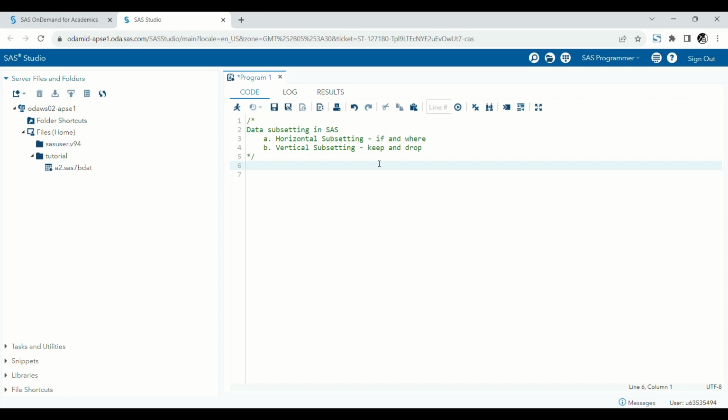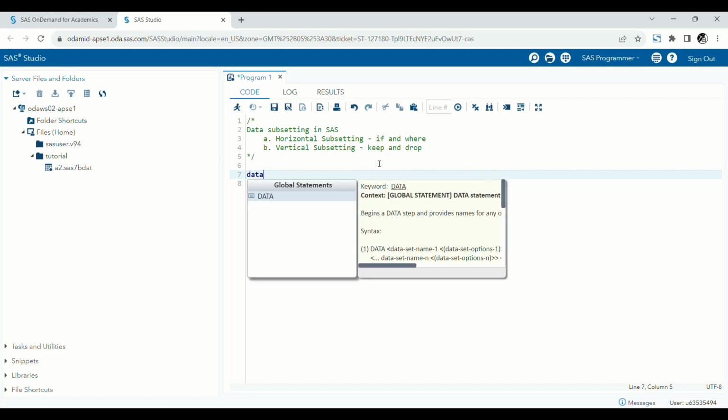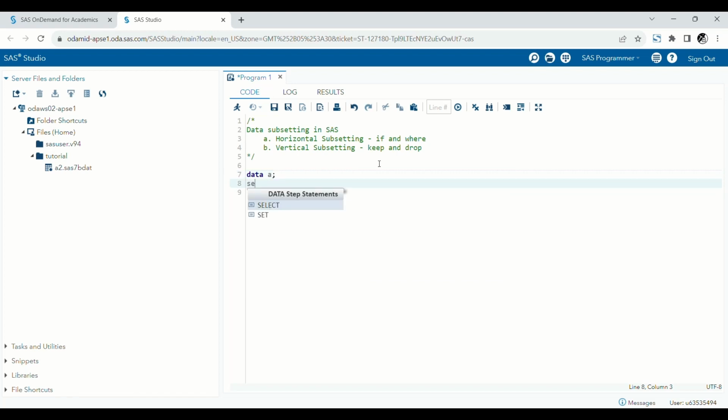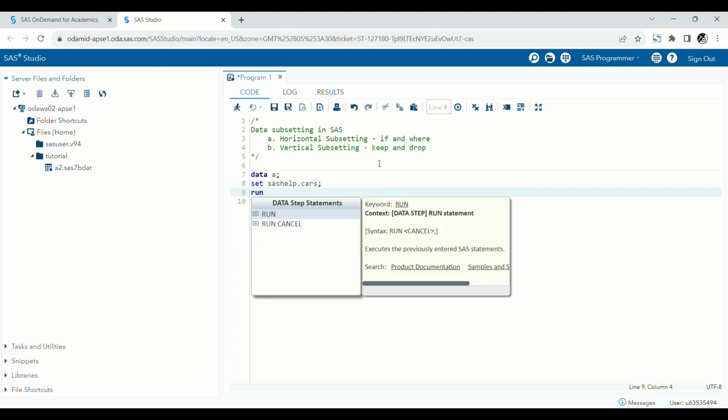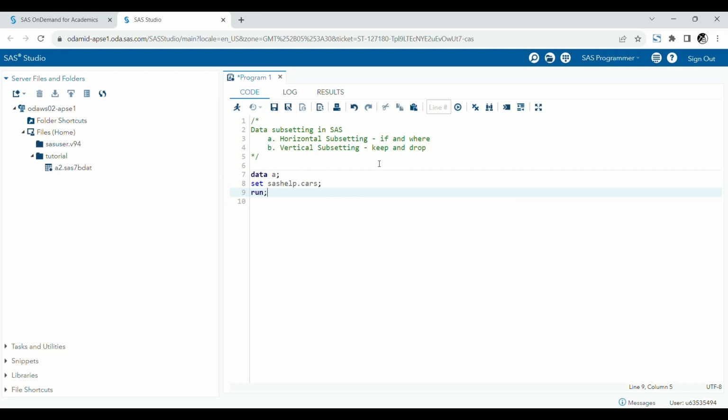So to start with, I'll begin with horizontal subsetting, and as I mentioned, in horizontal subsetting we have filters. In SAS we have the filters if and where. I'll start with the if filter or subsetting. For this, first I'll get a data set from SAS help.cars, and I'll run this to check the data which is available, and then we will proceed further.